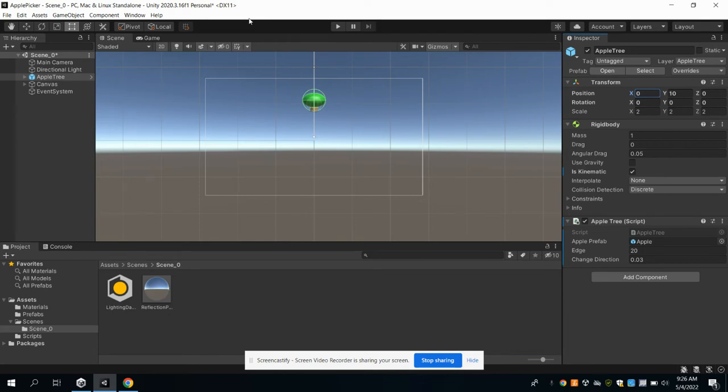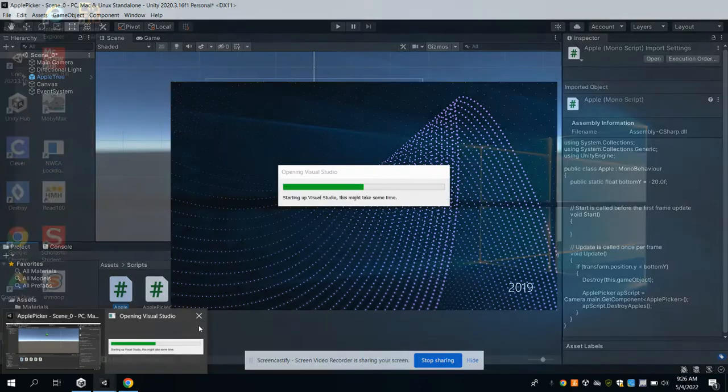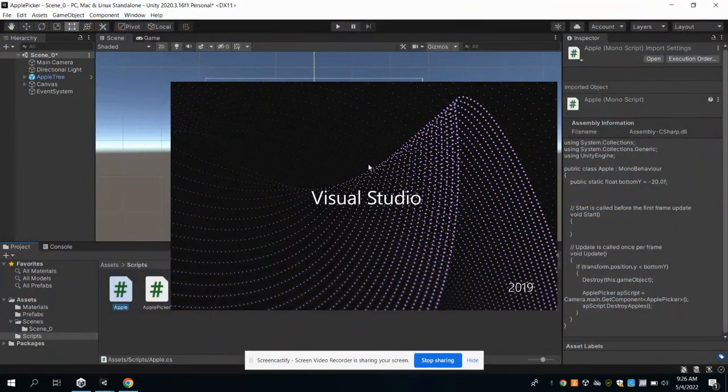But yeah, I'm gonna show you some of the code that I wrote. Just open up one. What we use to code is called Visual Studio. It takes a minute to load to get all the code.